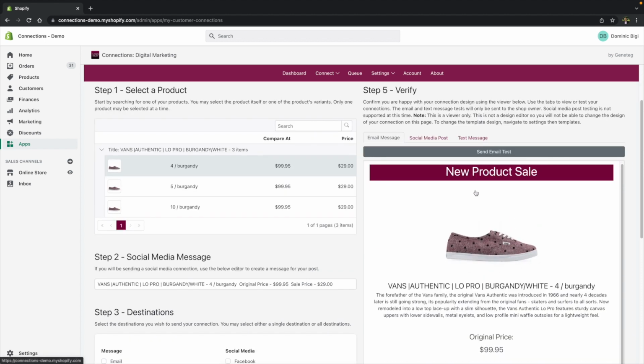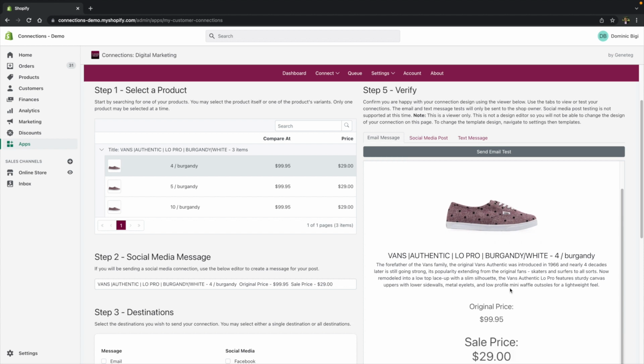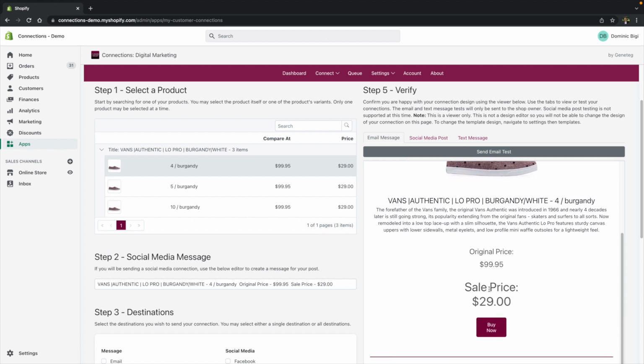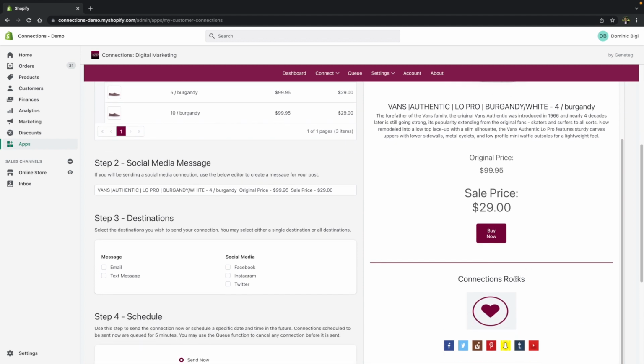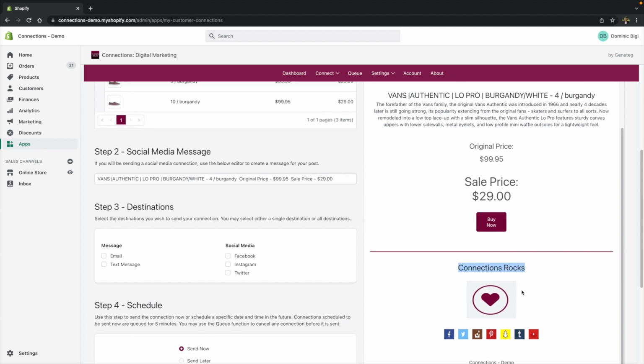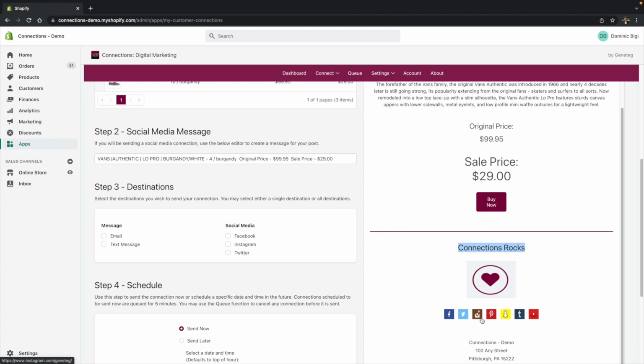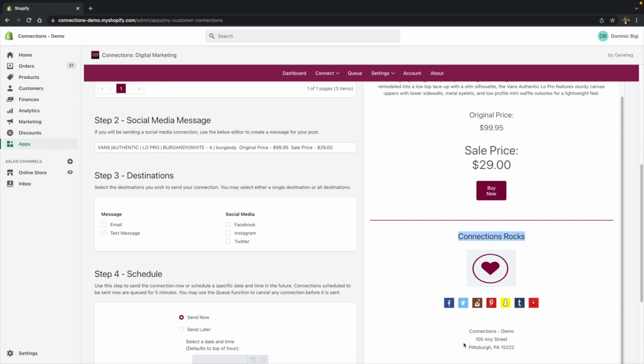The product information is automatically populated into your connection once you select the product. You'll notice here that it's pulled in my picture, title, description, the price of the product, and includes a buy now link. The connection also automatically pulls in some of your store information. This includes your store slogan, your logo, any linked social media, and any other information about your store, such as your address.